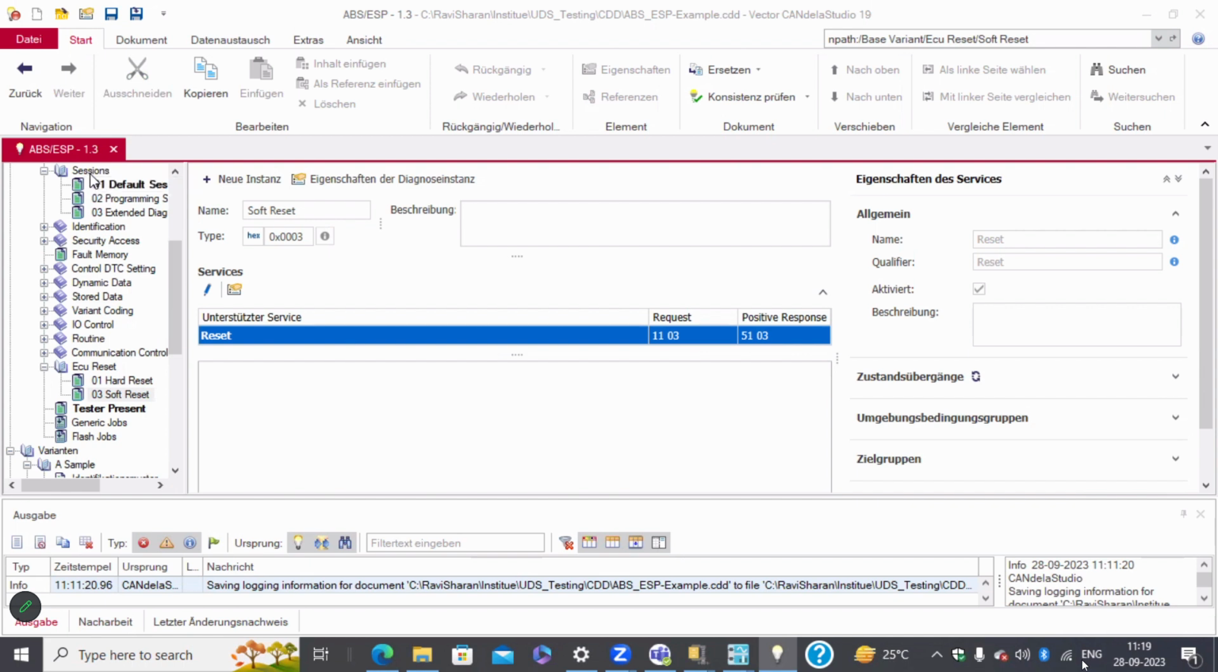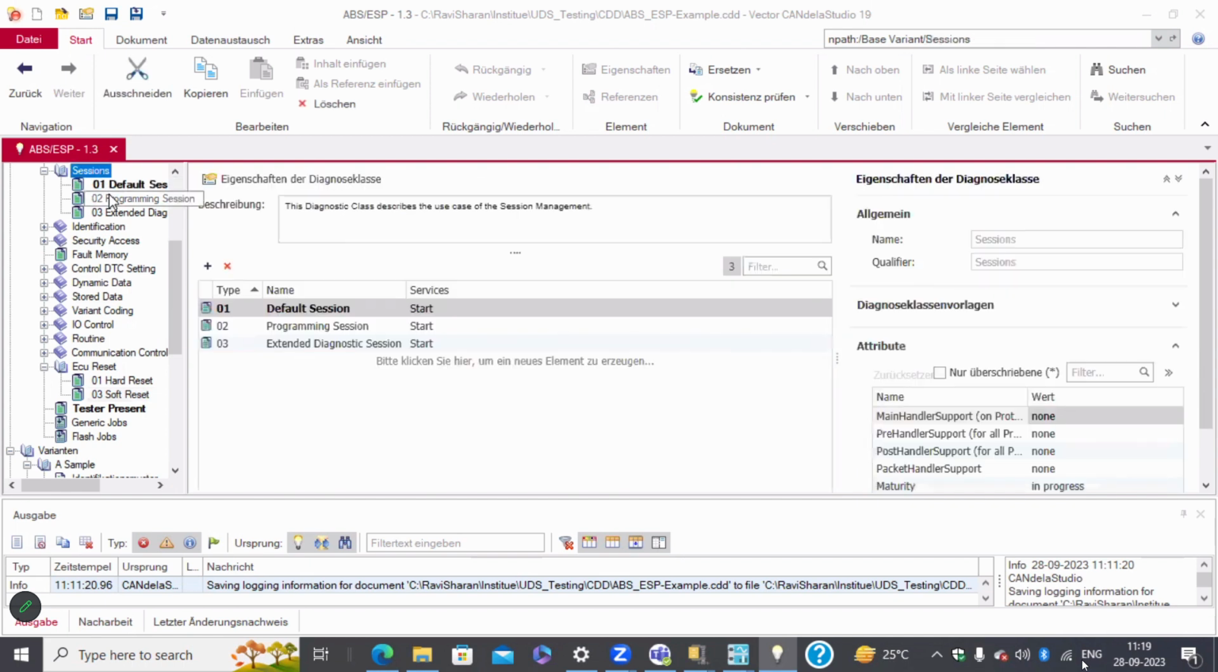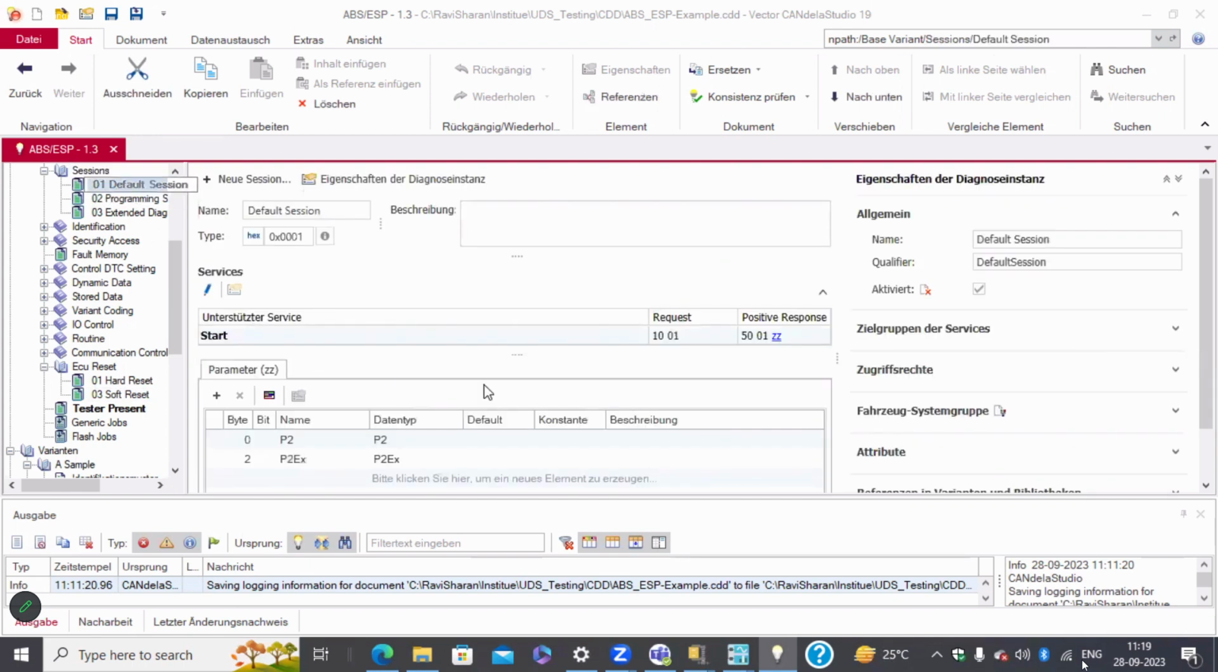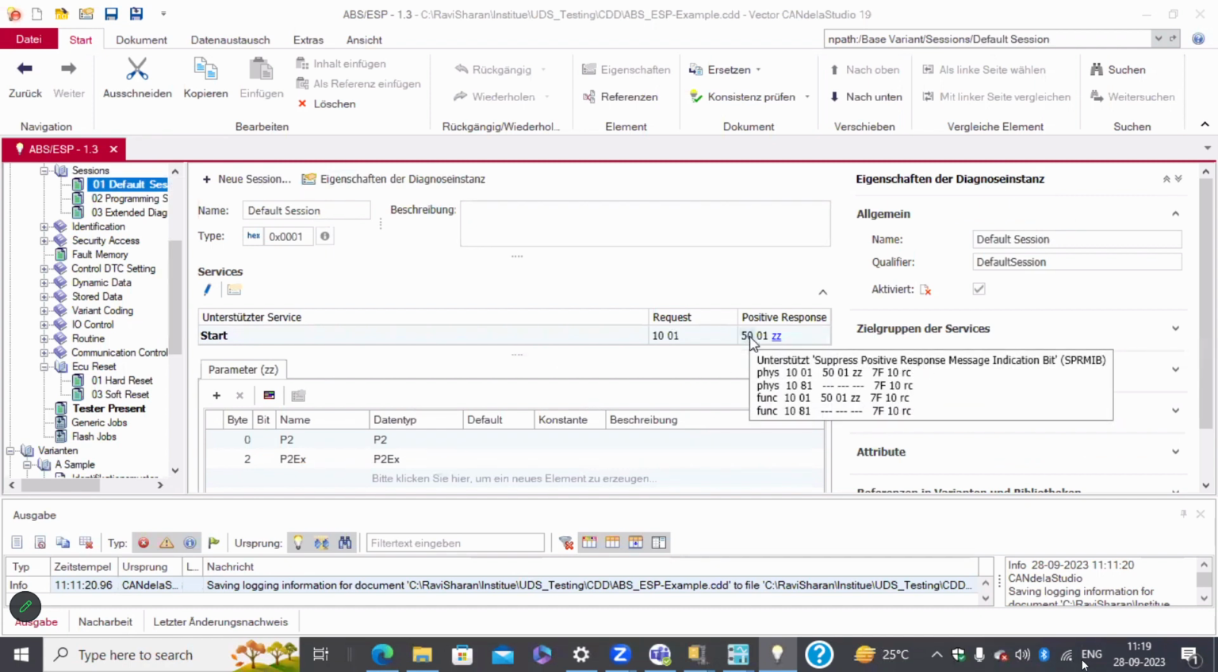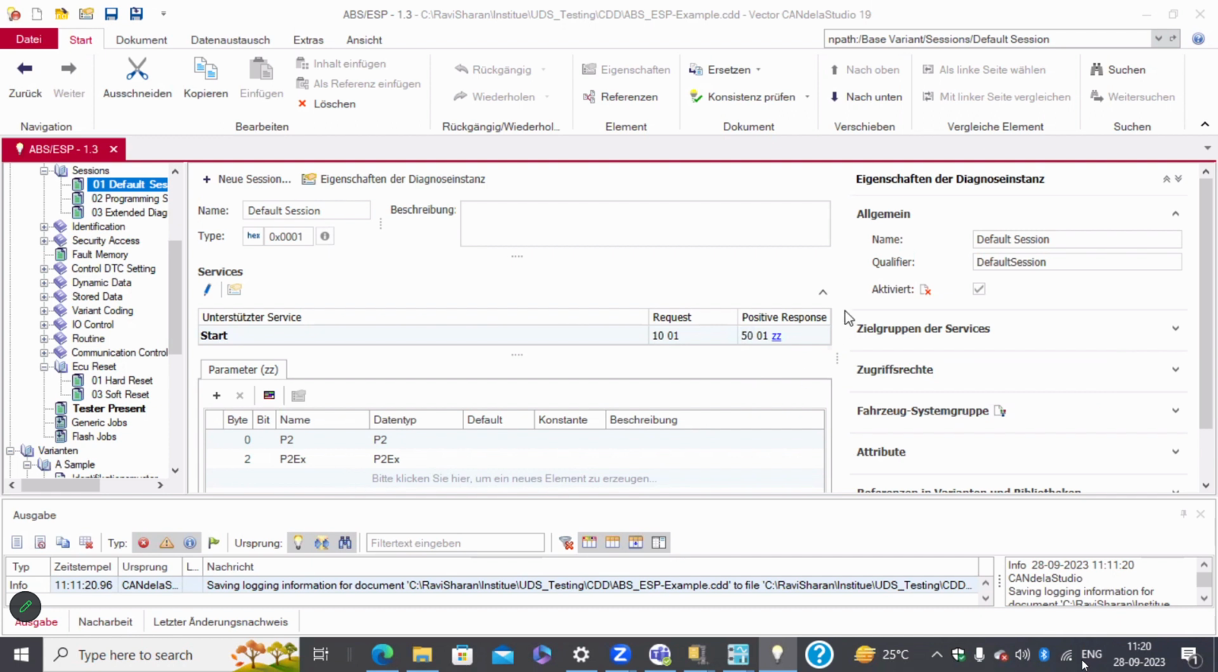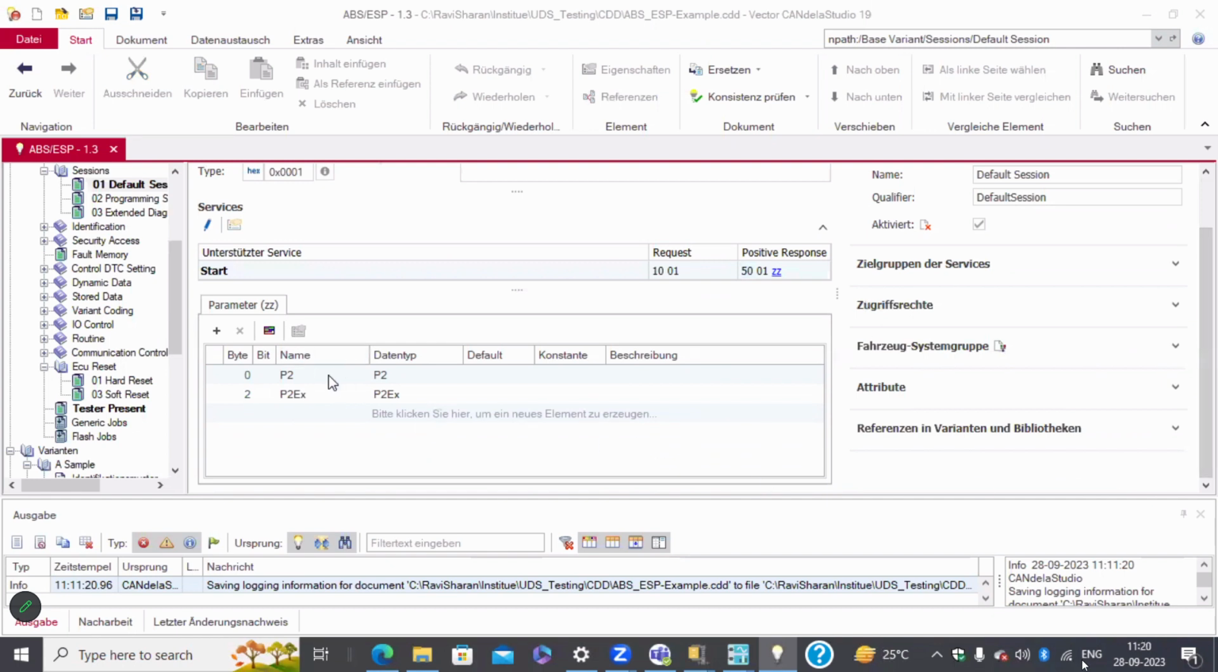So likewise, for all the services, they will define here itself what should be the positive response and what should be the negative response. A positive response will always start with 50 01 ZZ, and the ZZ explanation they will give here. If we talk about negative response, can you see the 7F here? Negative response 7F 10 RC. That RC related information you will see.